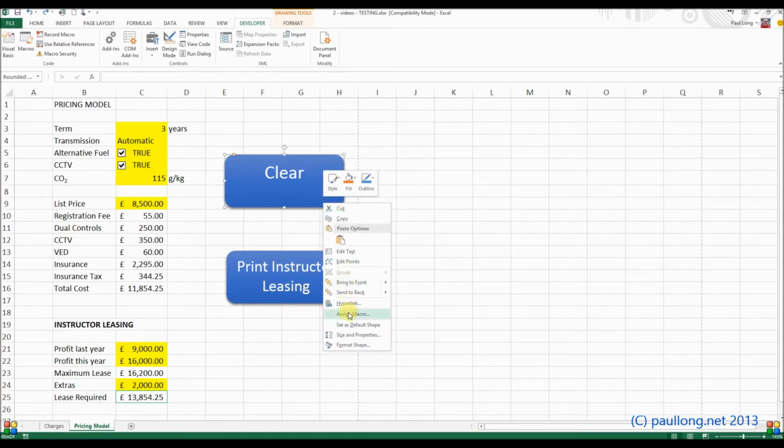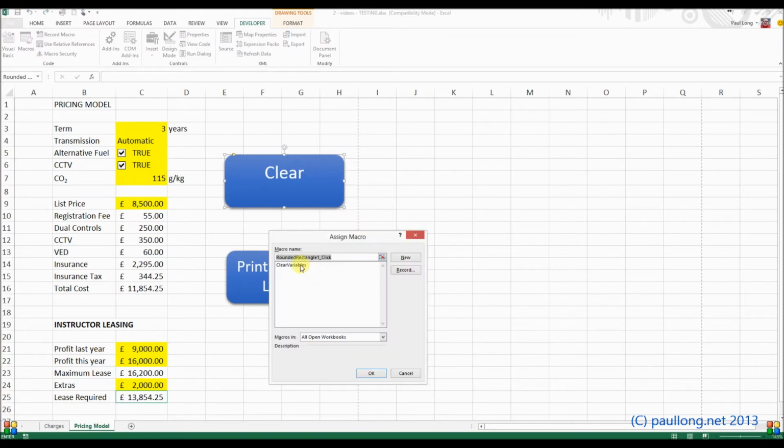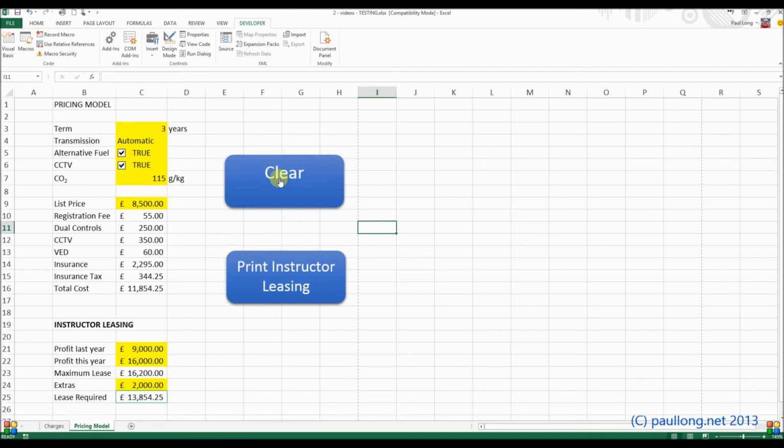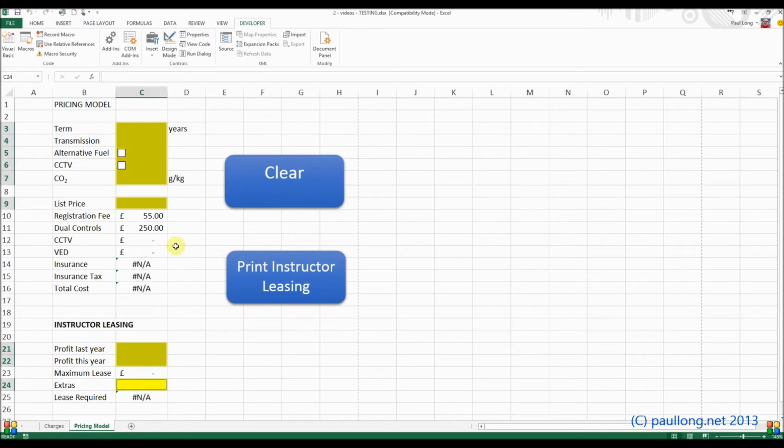So assign macro, clear variables, click on OK, click somewhere else on the screen. Now look, this is now a button because it's got a hand, and when I click on that, notice it clears those values because it's remembered the macro. I'll just undo again. Oh well, let me undo because I've used a macro.